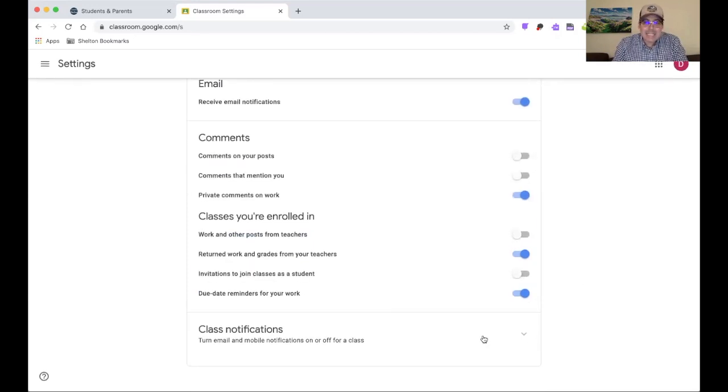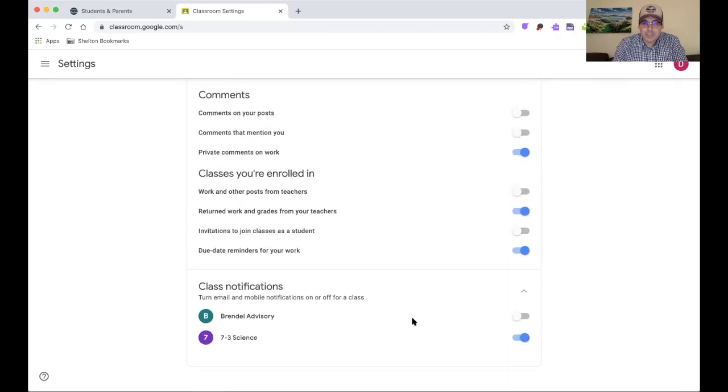And then the nice thing is they can actually expand class notifications down here at the bottom, and they can turn off all of these notifications for specific classes. So within an advisory, I'm going to recommend that students don't have notifications turned on.